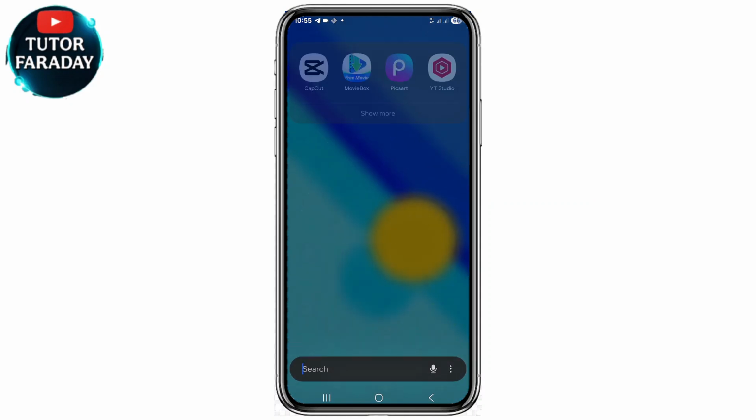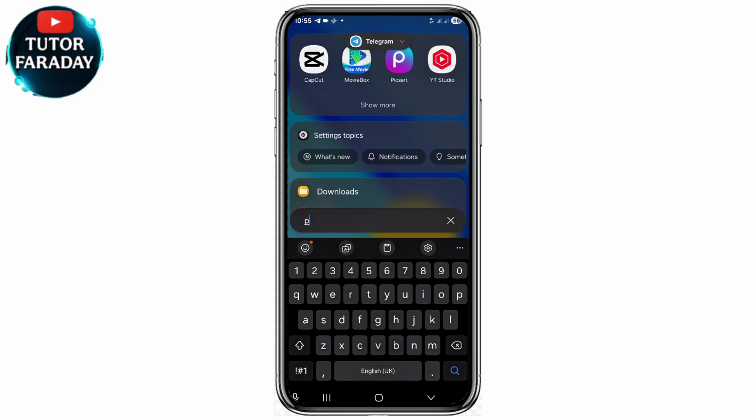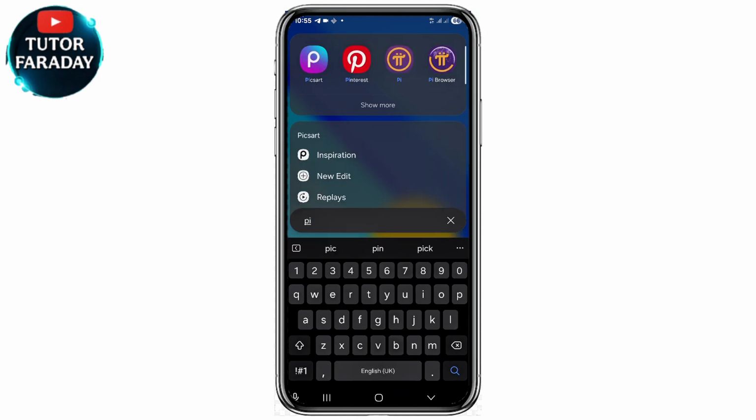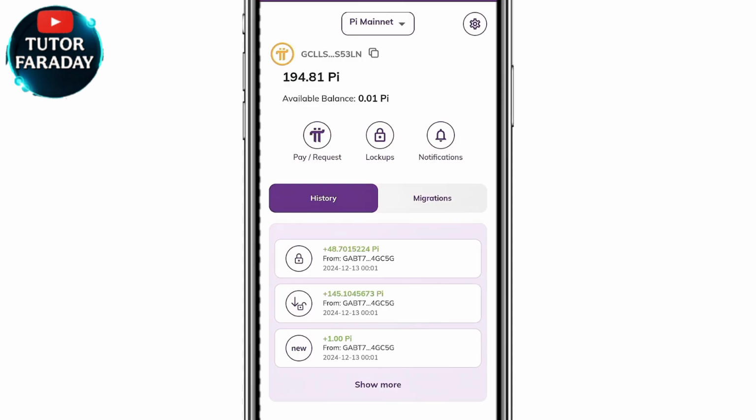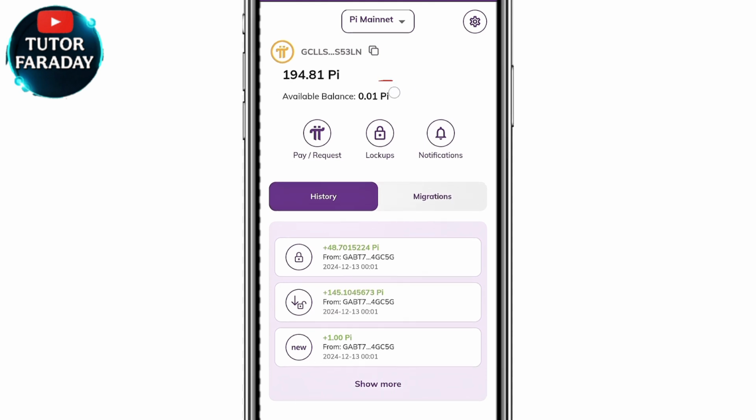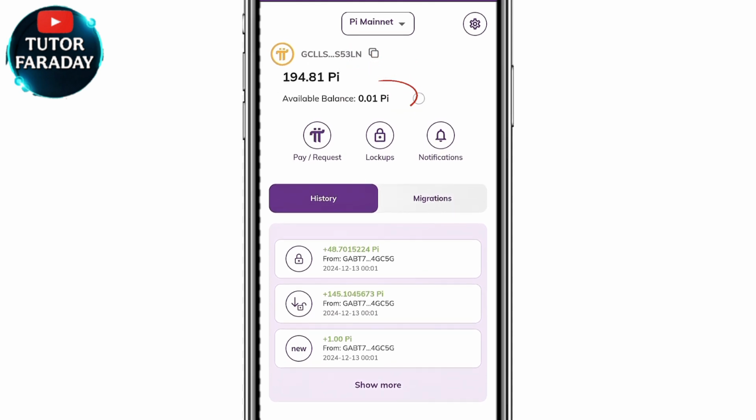The first step you need to take is to go to your Pi browser. Go to your Pi browser app like this. So right here is my Pi browser. This is the total amount of Pi I have on my browser, and this is the available amount of Pi I have here. Looking here on the screen, you can see the locked Pi and also the one you can actually move to your mainnet. We are not talking about the locked Pi in this video.